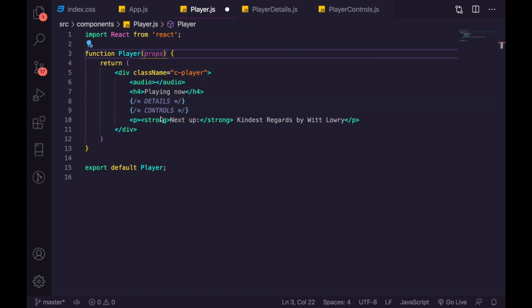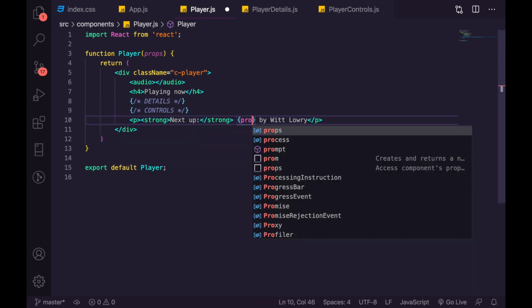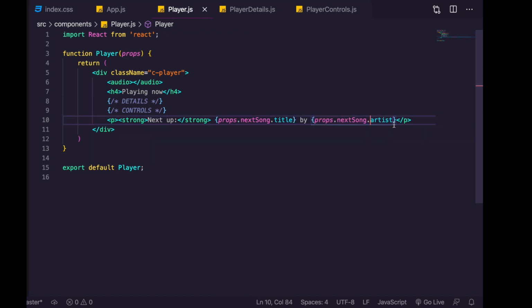And from the props, we can say in here, let's say for next up, we can go here, remove this, or kindest regards, create some template, go props.nextsong.title, and then props.nextsong.artist. Oh, sorry, that should be in curly braces. There we go. So now we go back, and you can see it says song 2 by artist 2.